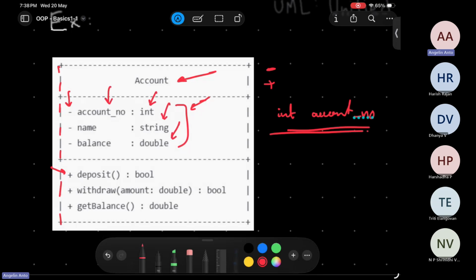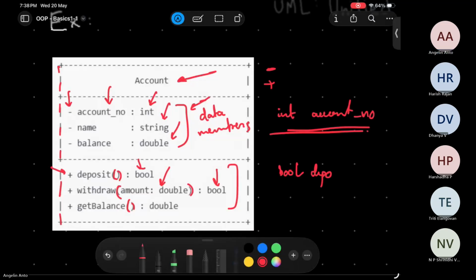So these are all data members. And these would be member functions. You can call them functions because they have brackets. And this is a parameter. These are the return types. So this you can also represent as void deposit. This works too. They're not too particular on this representation.